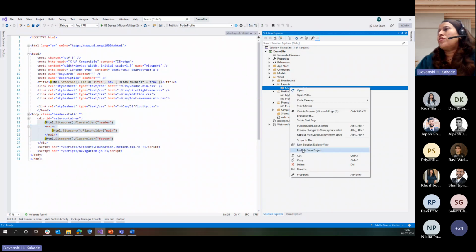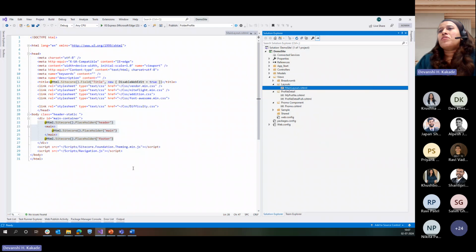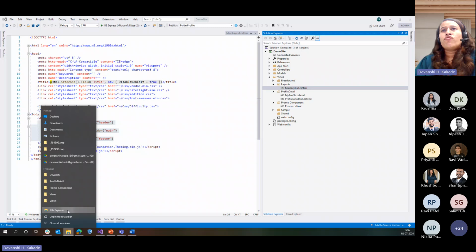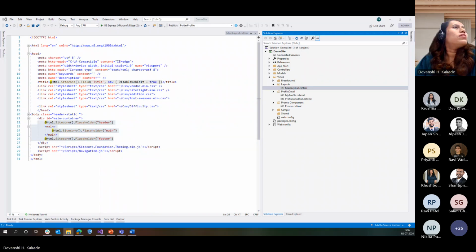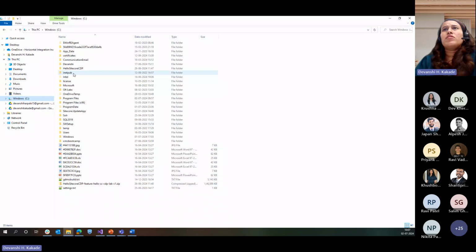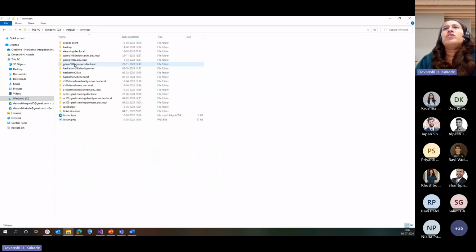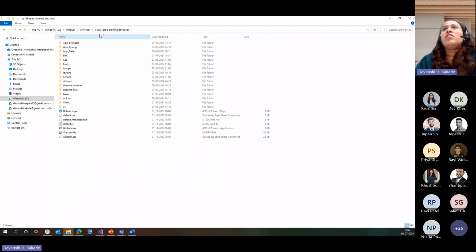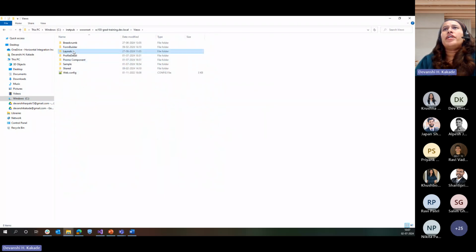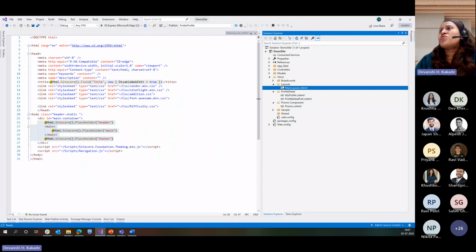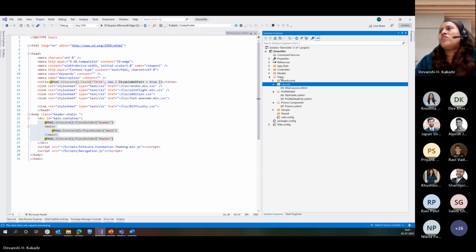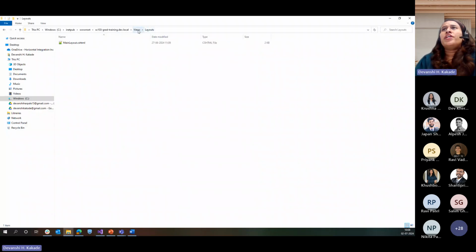You need to publish this to your Sitecore instance. Your Sitecore instance is in your web root. This is your Sitecore instance, views, and the layouts. You need to follow the same structure which is present here. We have the hierarchy of views, layouts, and inside that we have main layout.cshtml. The same path should appear here: views, layouts, and main layout.cshtml.